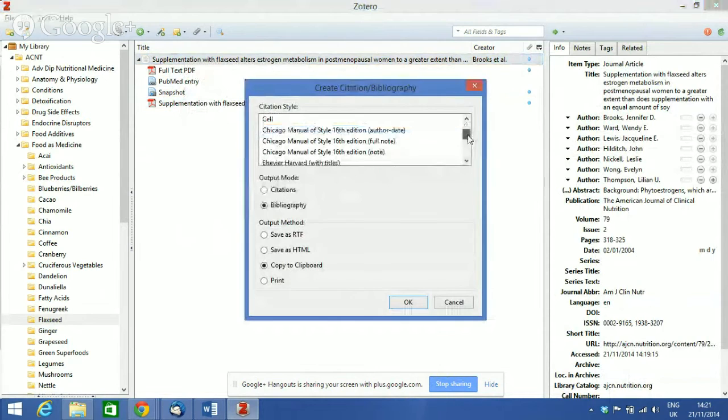So you just pick whatever style it is that you're required to use, because as we know, every place you go to, they want you to reference in a different way. So for where I'm studying, we have to use this one, the APA 6th edition. So just click on the one you want. Then we want it for the bibliography, and we want it to copy to the clipboard.